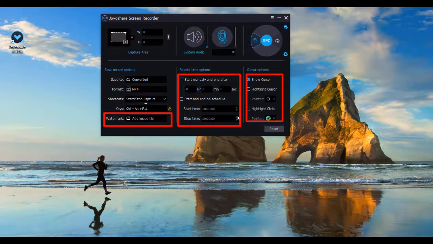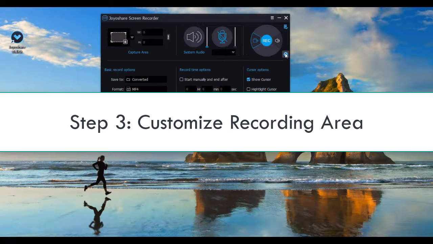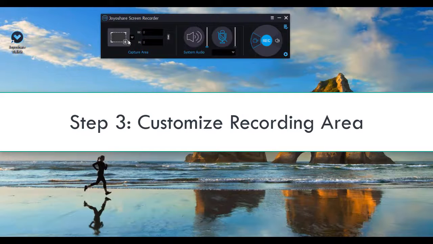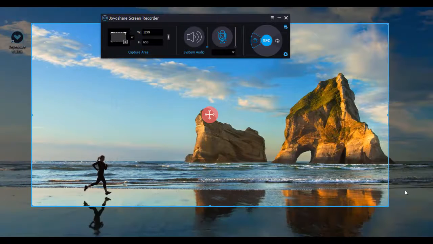You have the freedom to add a watermark, schedule recording, and highlight the cursor. Click the plus-shaped icon to customize your recording area, or choose a standard parameter from the drop-down list by clicking the triangle icon.